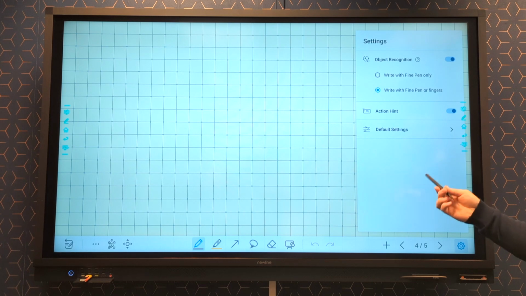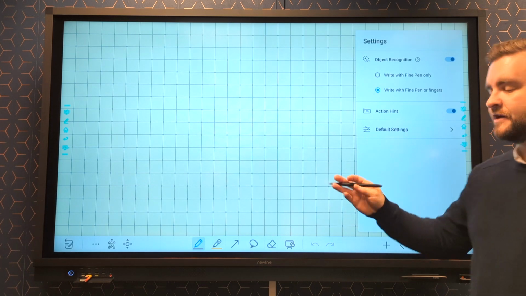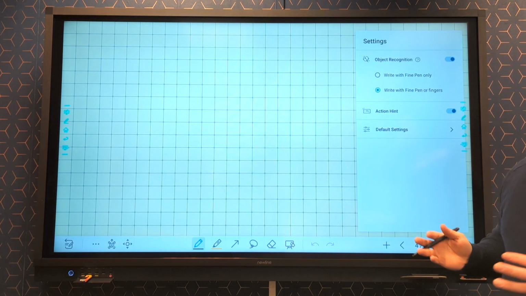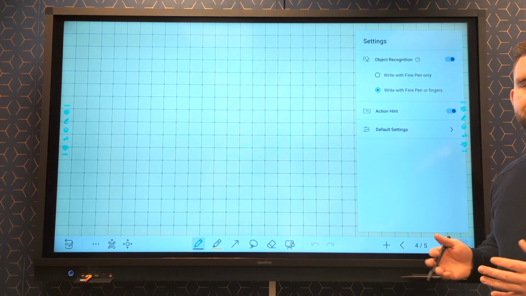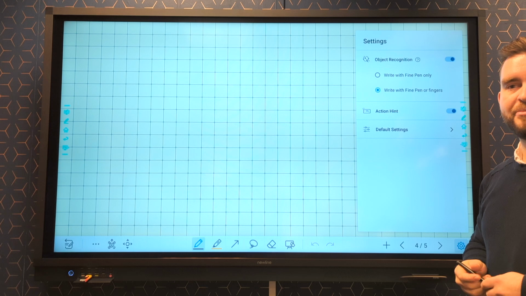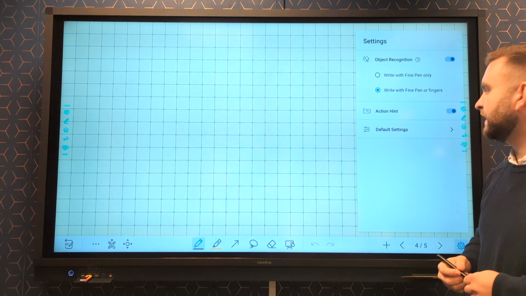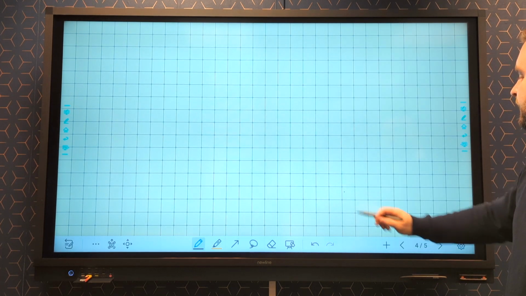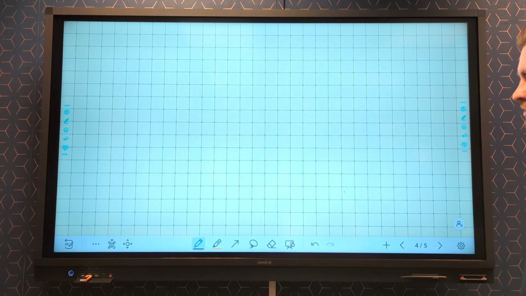Whilst we're on the settings, the object recognition, so the thick and the thin end of the pen, if for any reason whatsoever you don't want to use that, then you can turn it off in here as well, and you can just use it to write with a fine pen. But personally, I think it's a really powerful bit of kit, that. But okay, and that pretty much covers it for the whiteboard.